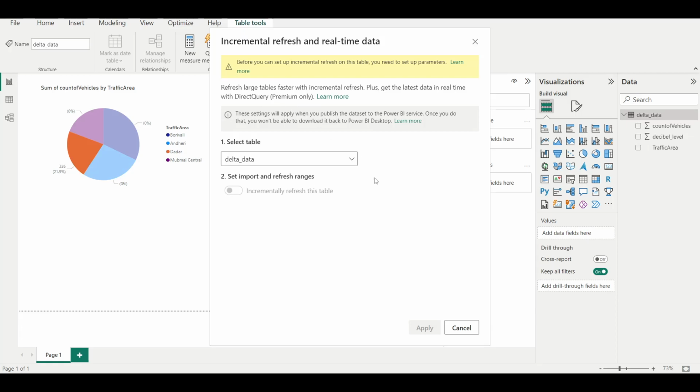So we need a premium account if you want to use incremental data refresh, or you can also connect with direct query. This is the basic account, not a premium account. So you can add this dashboard into Power BI service online.